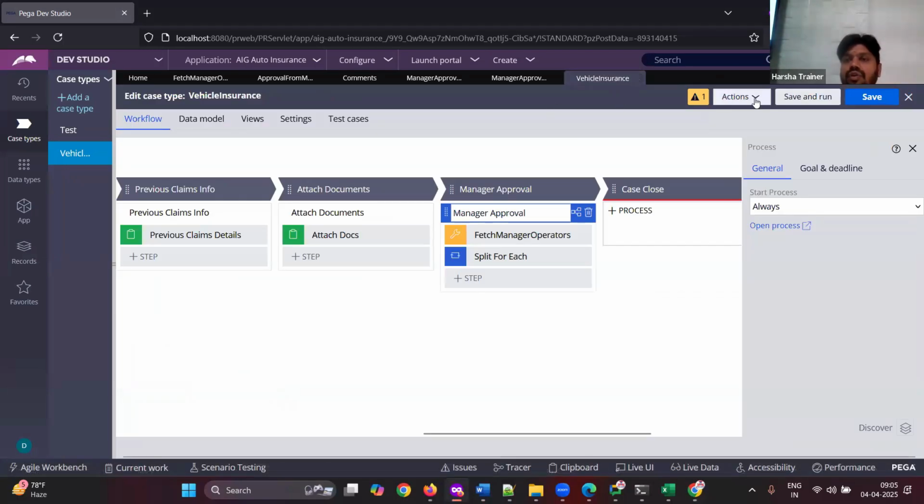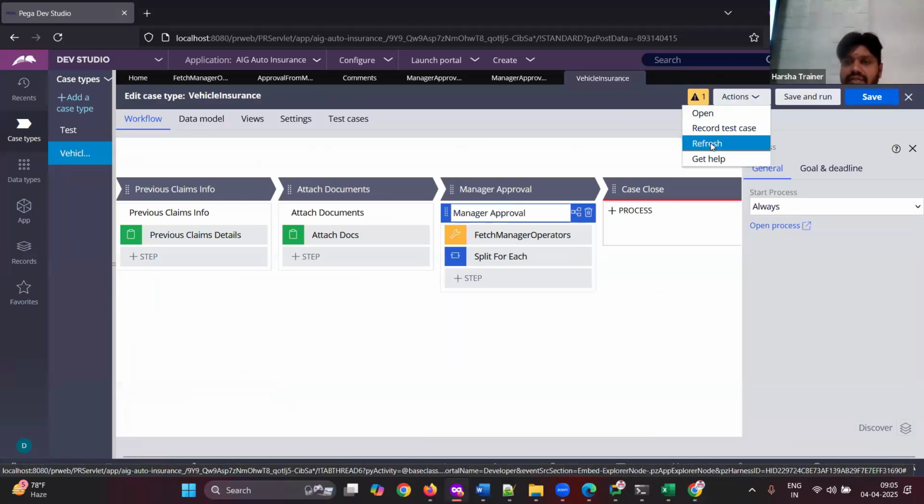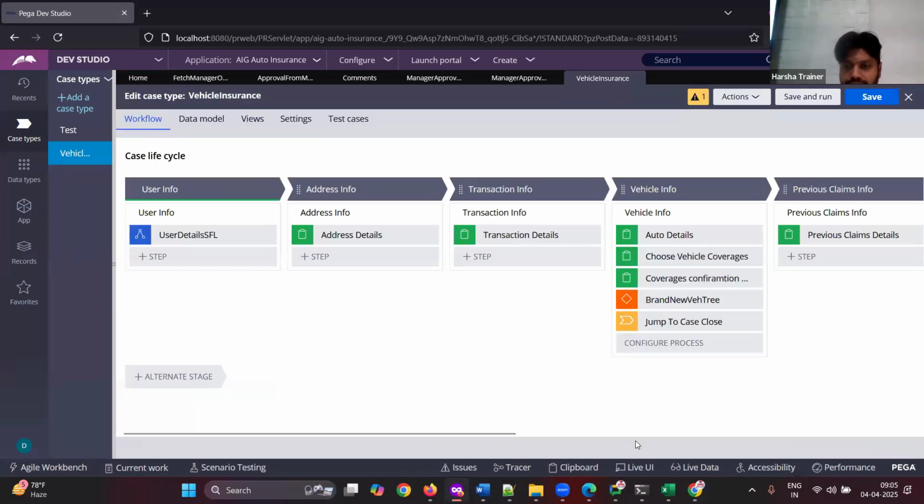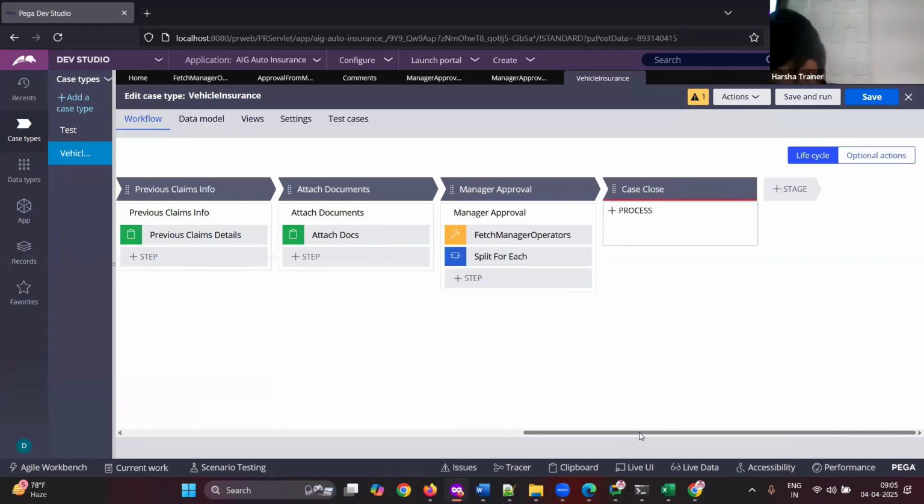Just wait. Now, when the work object reaches, oh, keys. Just give me 1 minute. Hold on a minute, everyone.